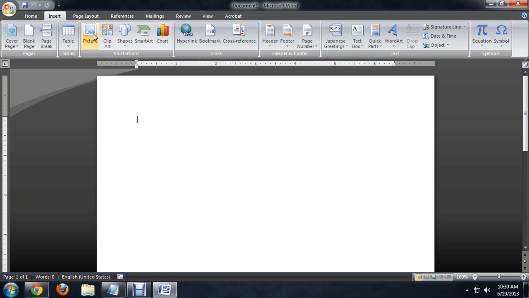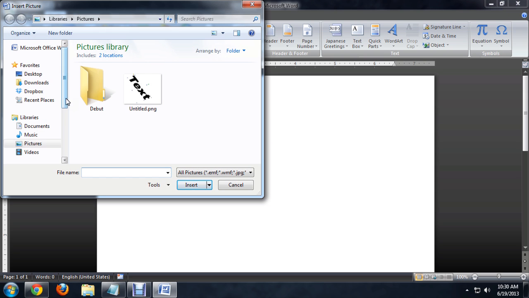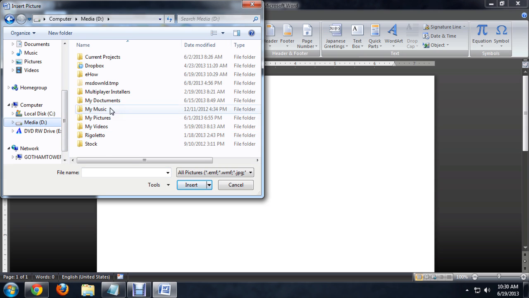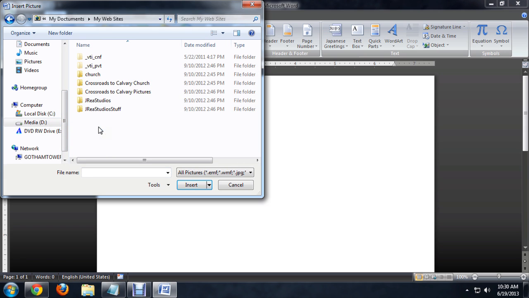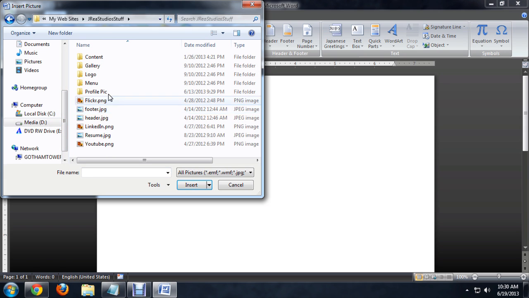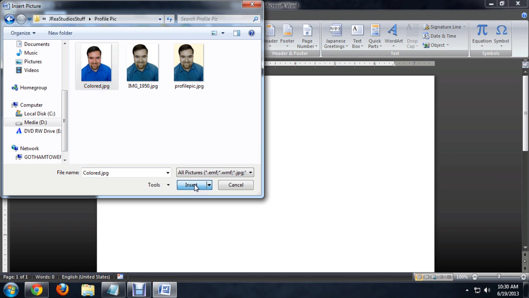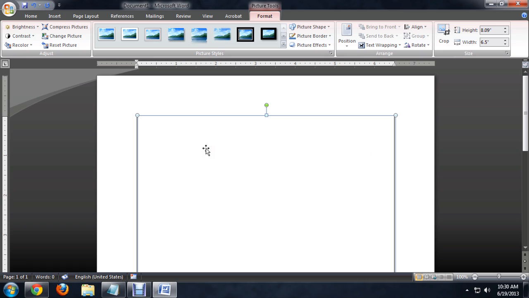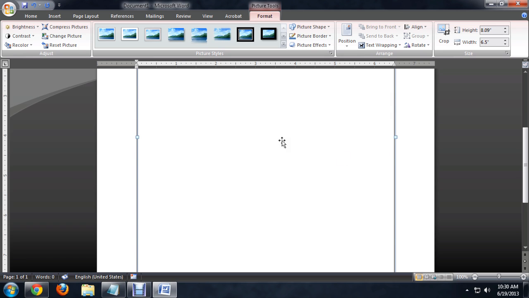So I'll click Insert Picture. And I'm going to locate the headshot that I've created for my personal portfolio. And there it is. And so we insert the picture, and well, we can definitely see that the picture is there and it's good size, but it's totally white.